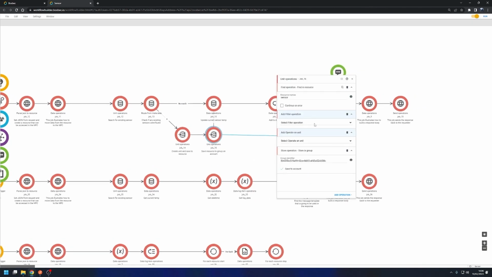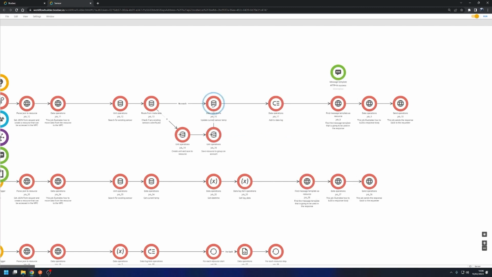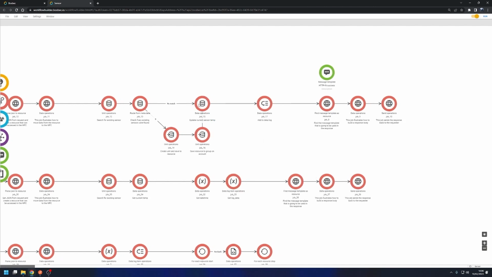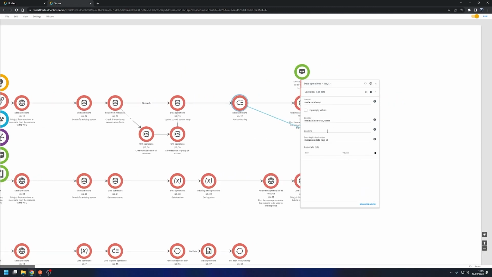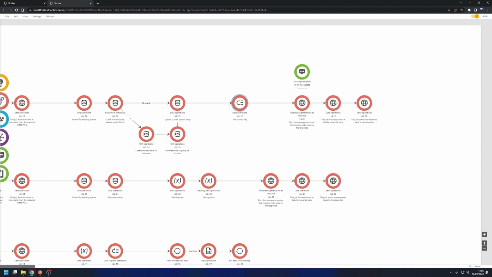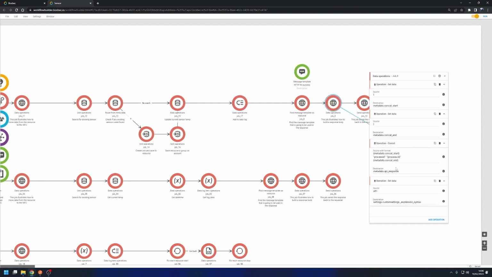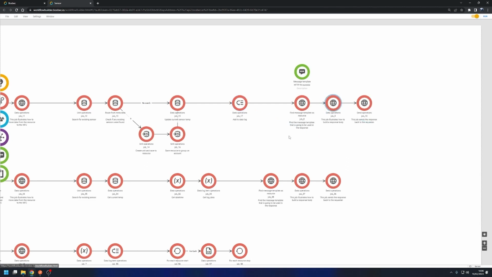In the next instance, we'll save it to the group so it's in the account, and then regardless of the value, it will update this resource with the current temperature. In the next step, we'll log that the current value is this and add it to the log key with the sensor name. Then we're back to the sensor ID as earlier. It was successful.